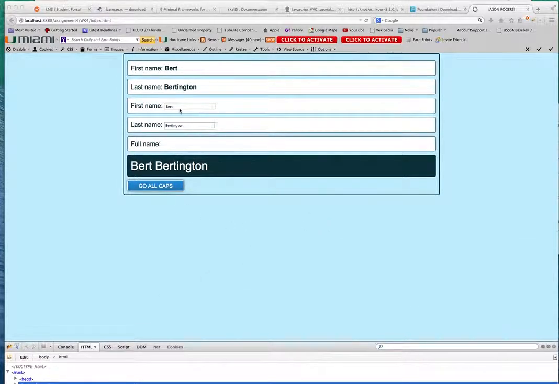So if you go back over here, I'm gonna actually put my own name in here, which is Jason Rogers. Whoops, if I can spell it. And if I just tab it out, you'll see that it'll start changing on the page. Now if I tab it out again, you'll see my full name is down here. And if I click this to go all caps, you'll see Rogers go all caps. And that's the basic function of this small little JavaScript file.